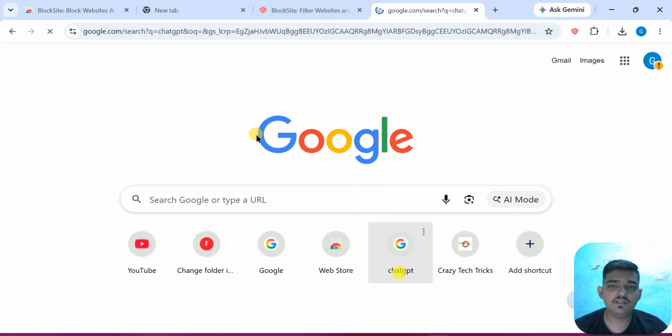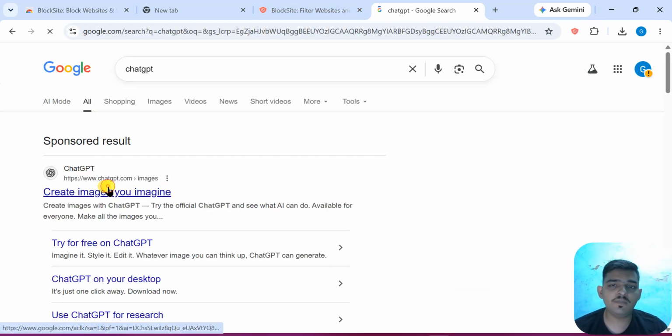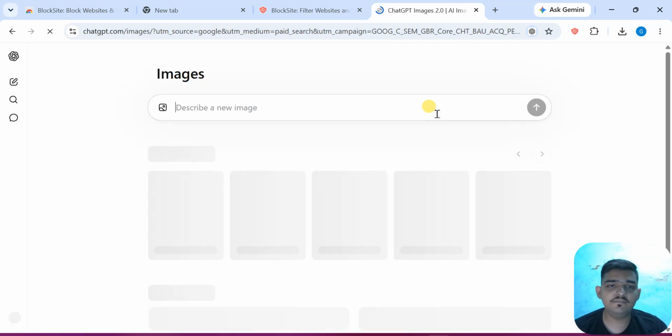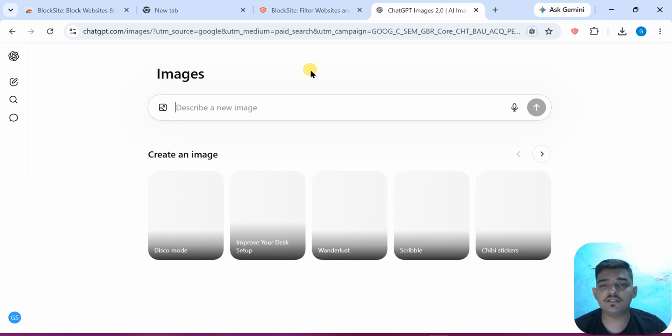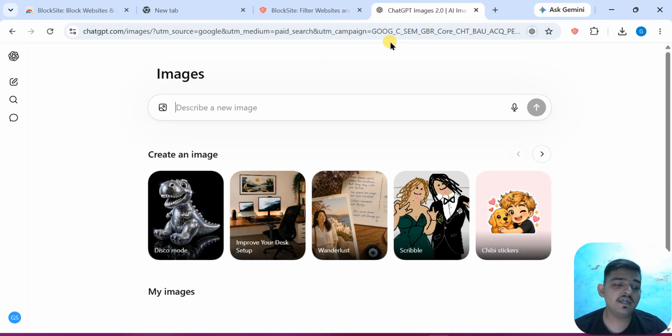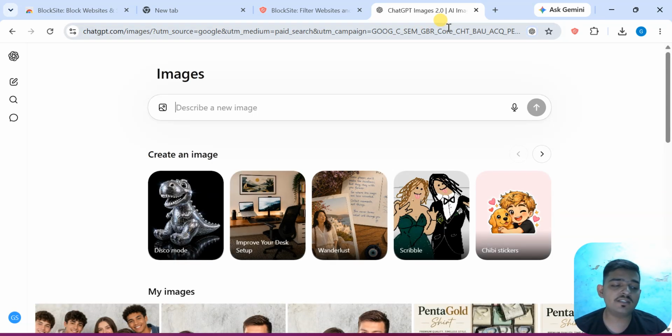You can simply go to a new page and open the website again. Here you will see the website will be unblocked successfully. And that's it. That's how to use the BlockSite Chrome extension.